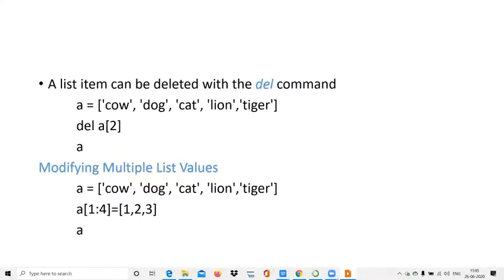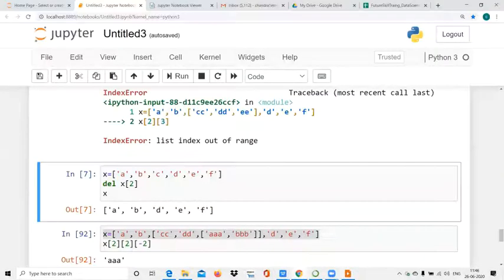Without using for, right? We can modify multiple list values at a time. See, this is an example. This is a list, 1 to 4. What is 1 to 4? This is 0, this is 1, 2, 3. That is dog, cat and lion. What are we replacing in their place? 1, 2, 3. Let's see this example here, whether it is working or not.